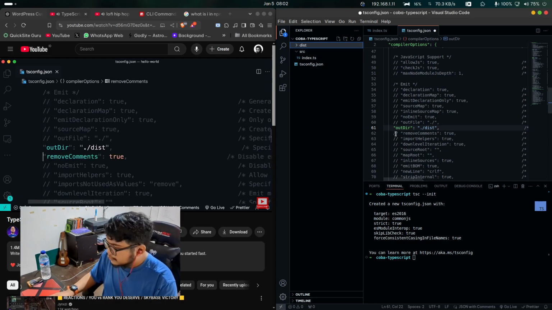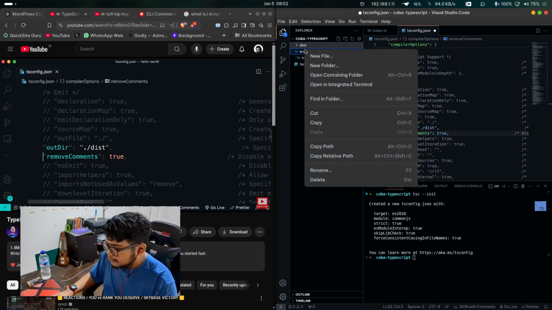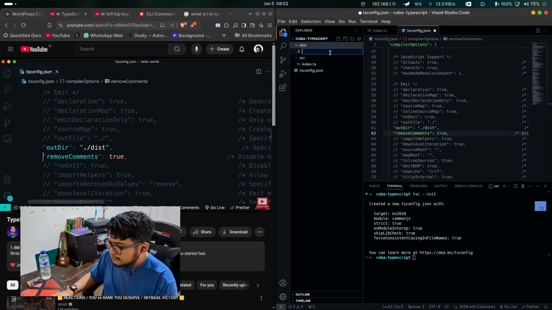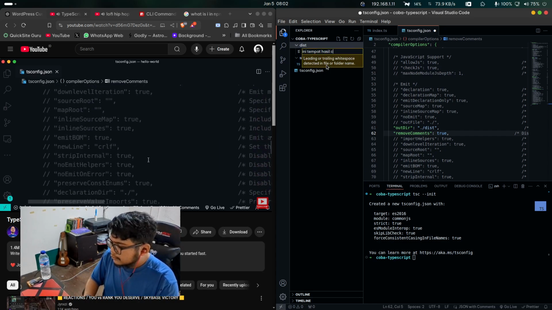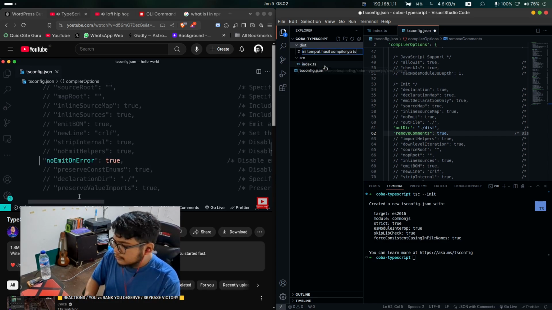Okay. Now here we have another useful setting called remove comments. So if we enable this, the TypeScript compiler is going to remove all the comments that we add in our TypeScript code. So the generated JavaScript code is going to be shorter. Okay. Now another useful setting in this section is no emit on error.